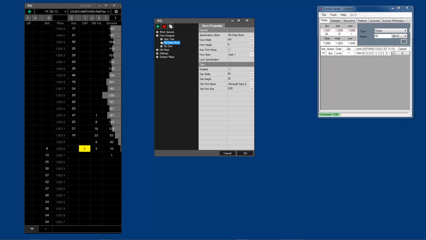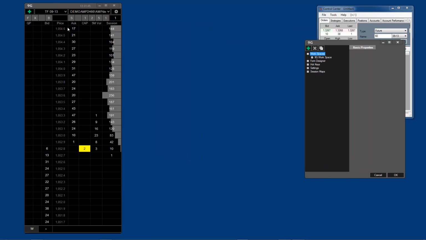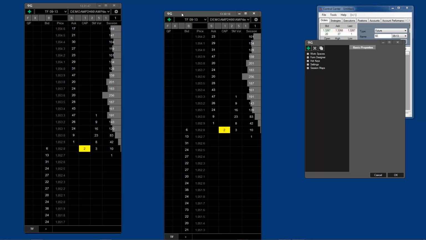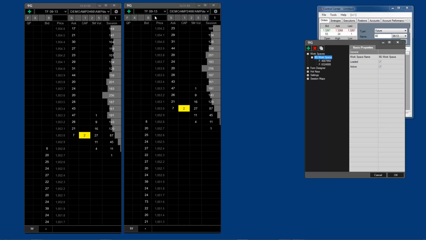If you know what you want to do, you can go in and modify details. But for this demo, all we're going to do is apply it to another dome or form. So I'm going to open up a second one, and what we're going to do is click on the workspace node, and drop down the 9G workspace, which is the currently active workspace that I have these two domes sitting in.